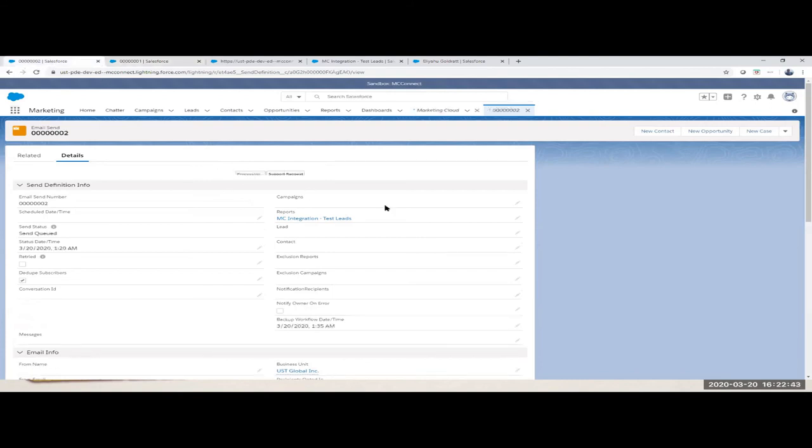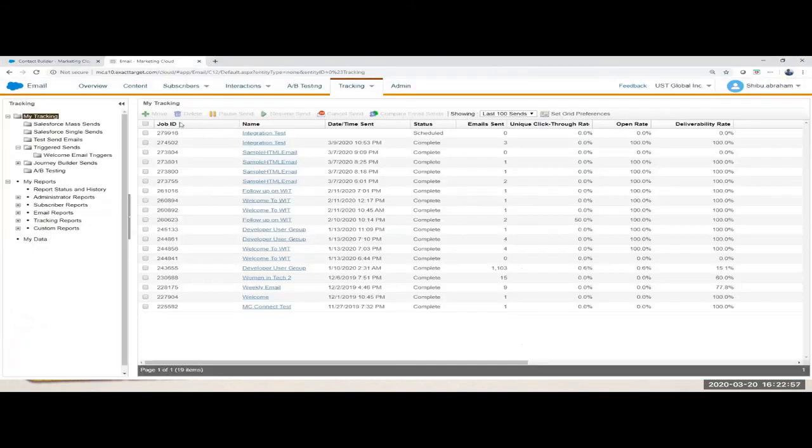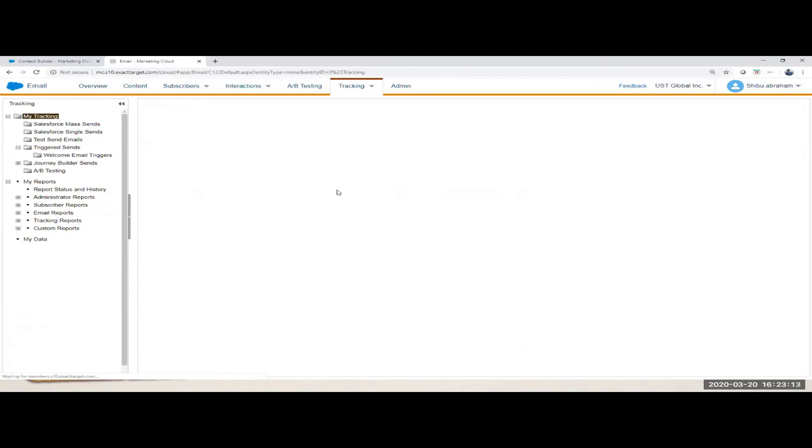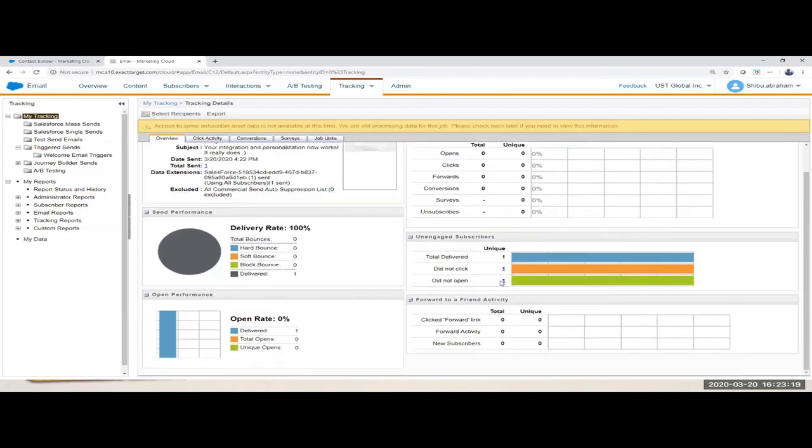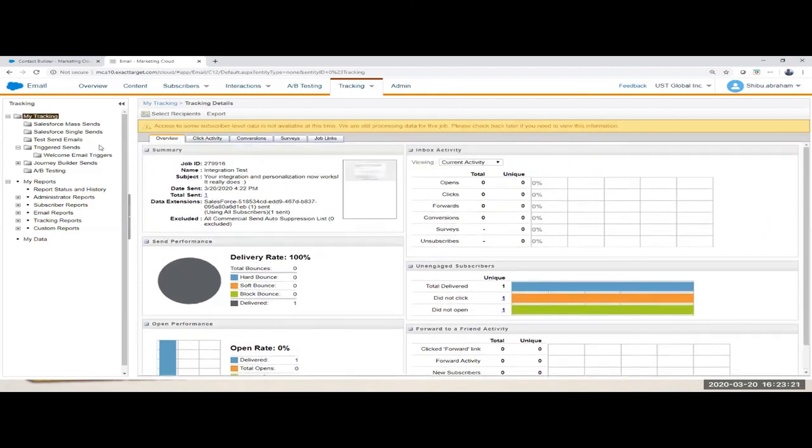Tracking. From the sales side, once that email has gone out on the Marketing Cloud side, you can confirm that here. Give me one second. Okay, so the email has sent. It sent one email, because I checked deduplicate customer, so it sent only one email out. If I go in, it will show if that email was delivered, opened or clicked. This is what we usually track in Marketing Cloud. Everything is delivered, did not click, did not open. So this is the send activity, all the tracking you have done here.